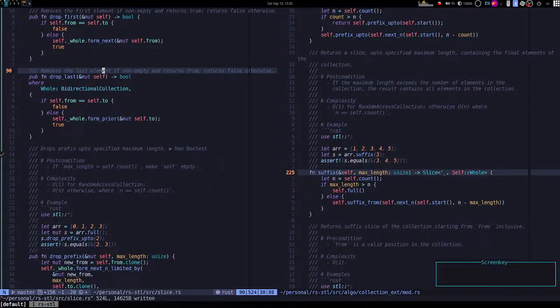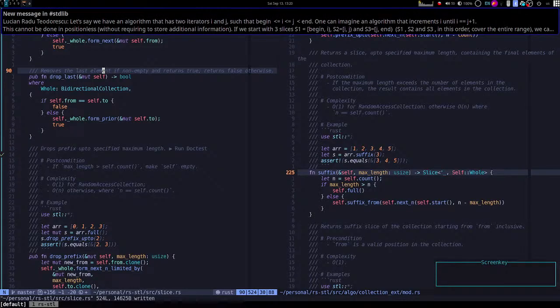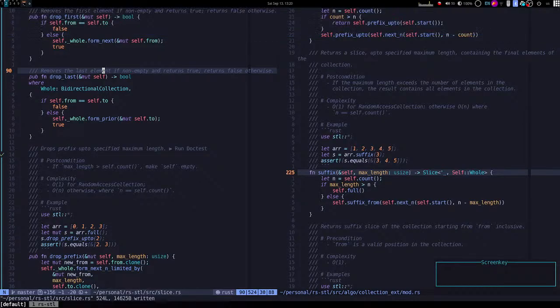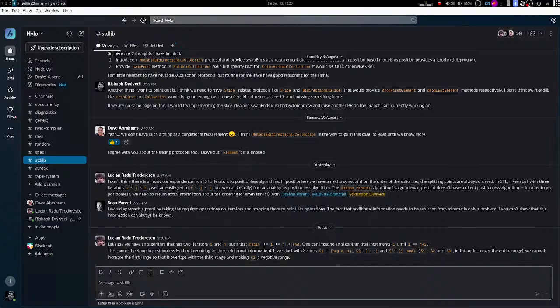And here's the thing, you do a lot and lot and lot of changes. Oh, I got some message from Lucian here. Let's say we have an algorithm that has two iterators i and j. We can imagine an algorithm that cannot be done positionless without requiring extra addition. If we say three slices, we cannot increase the... Yeah, that is so true.